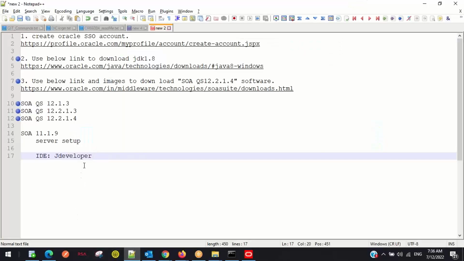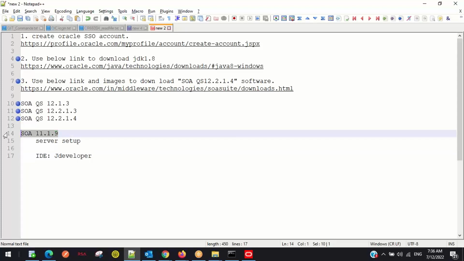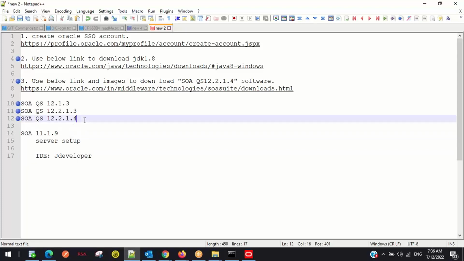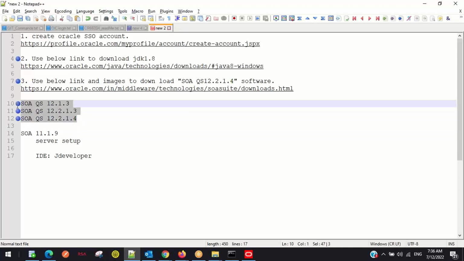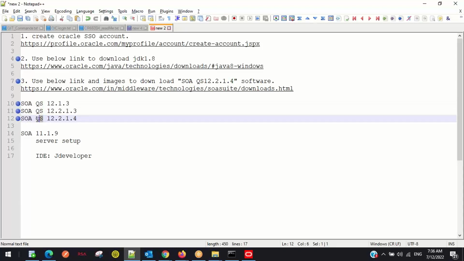So we are talking about IDE, right? Earlier, the server setup and IDE setup were different in the 11G version of SOA Suite. But in 12C, what they did is they provided something called Quick Start. This contains a bunch of software, which is the server and JDeveloper as well, and a few other things. I will talk about it in more detail.